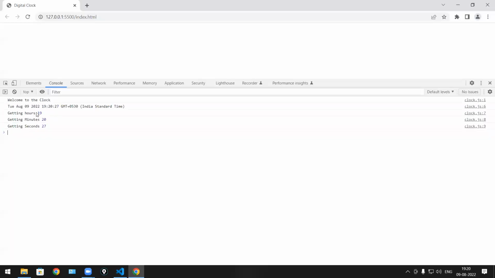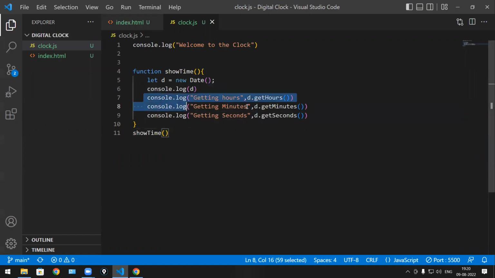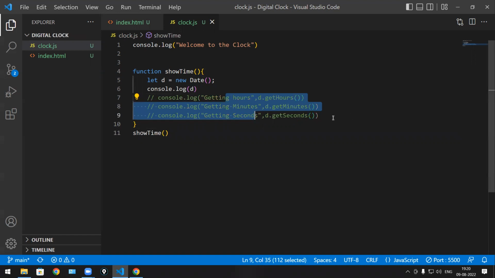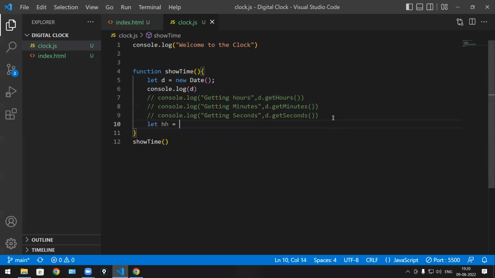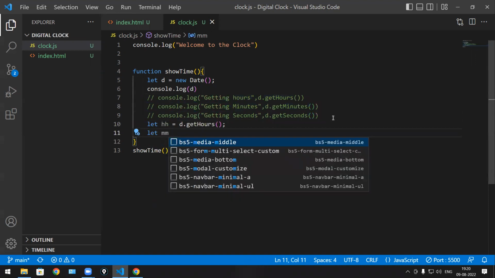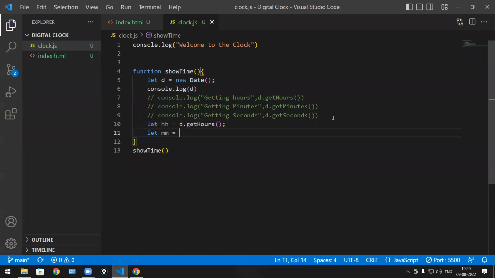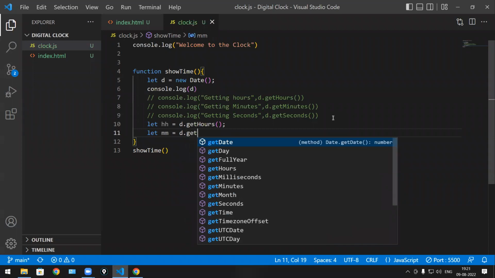If I see in the console, I got the hours, minutes, and seconds. Now I don't want it this way. I want them to be in variables. We'll copy this. For your reference, I am commenting them out, or else I can remove them. Okay, I'll keep them for your reference. I'll take let HH is equal to hours, d dot getHours. I will call these functions. Now let minute equal to d dot getMinutes.